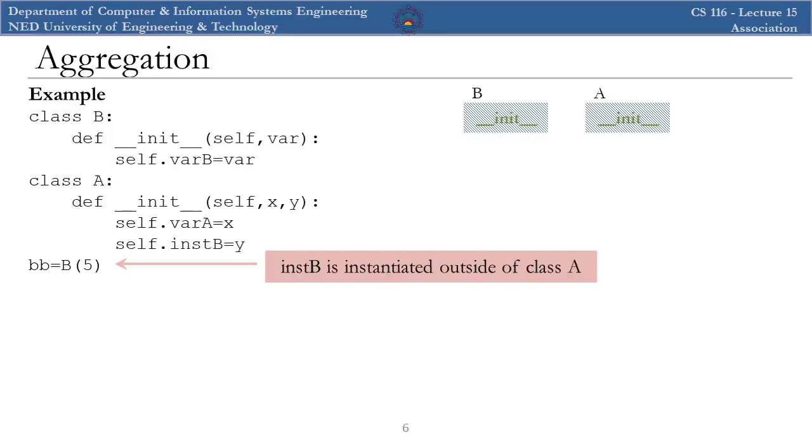Class A's namespace will also be created. It doesn't matter where we created it. It will also contain only one initiator method, and there won't be any class variables. But the statement BB equals B(5) will create a namespace for BB, and that namespace will contain only one variable B, and 5 will be an independent object, and variable B will be pointing towards this, right?